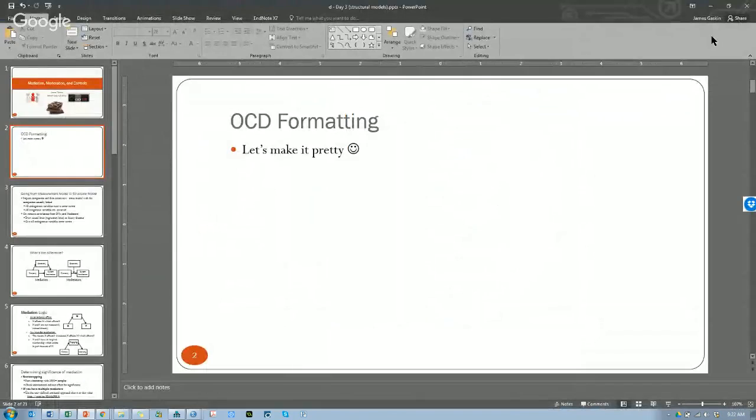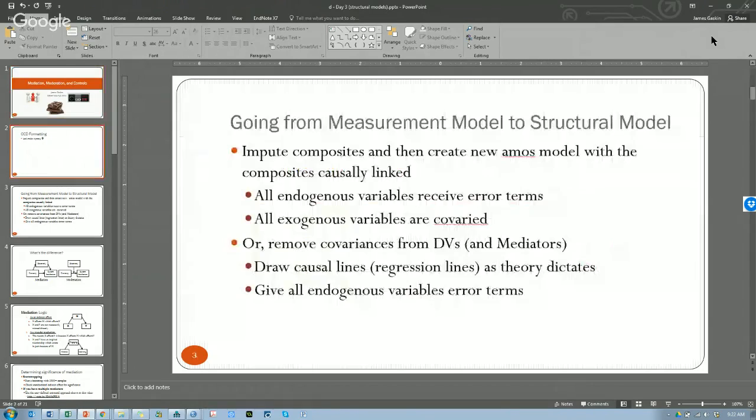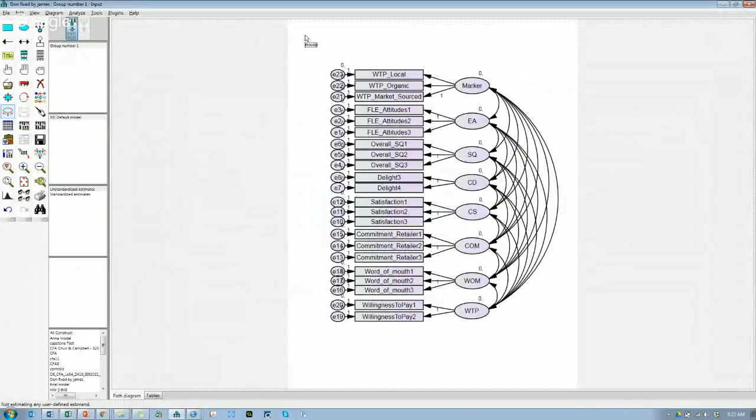So yesterday we left off where we finished the CFA, we imputed factor scores, and then we did nothing with them. So let's do something with them. Let's do a couple options. You want to go from a measurement model to a structural model, and there are two different ways to do this. You can either keep your latent model like this.